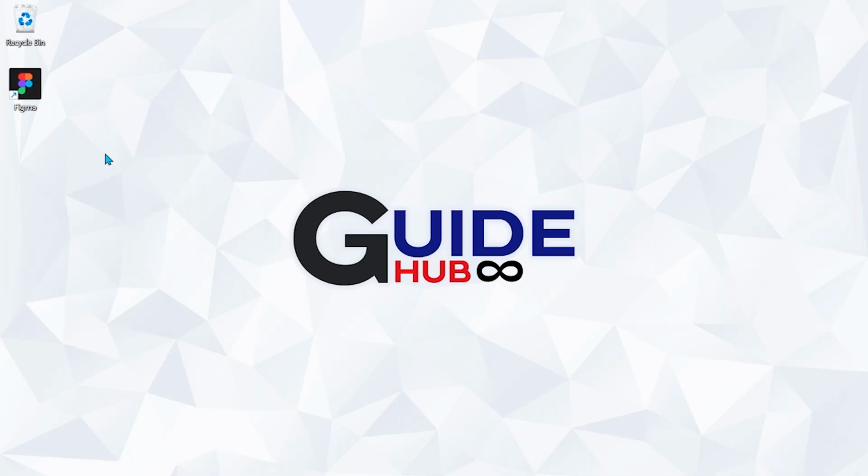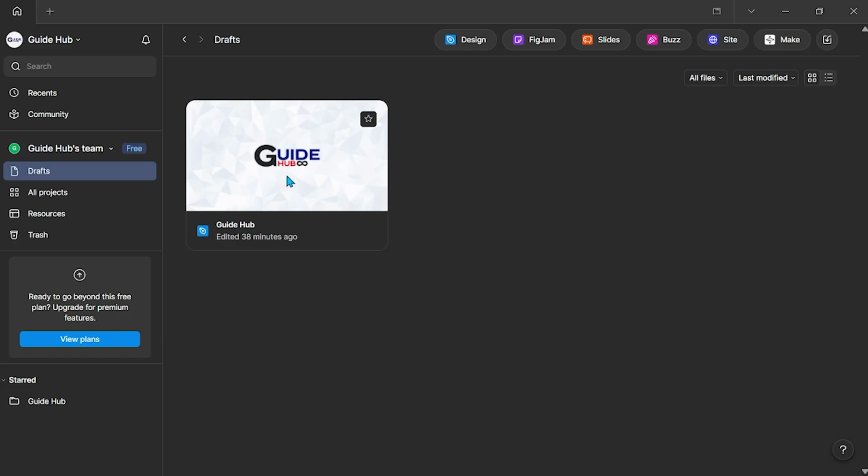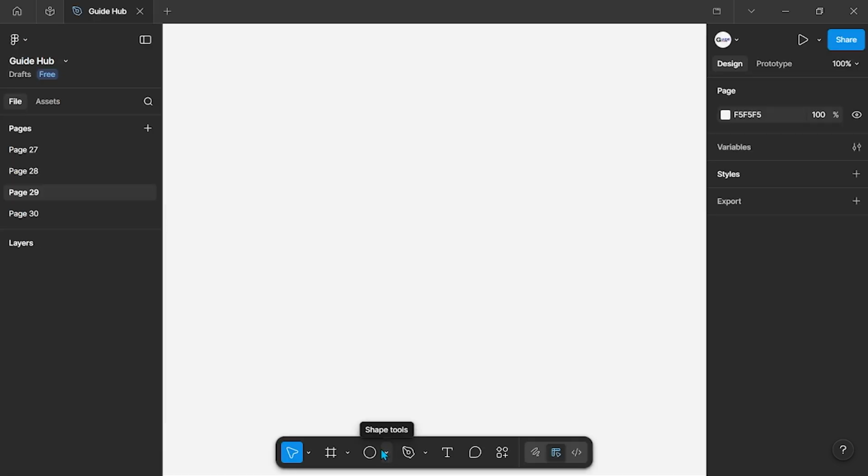People search for this tutorial because adding anchor points is essential for editing vector shapes in Figma. To begin this tutorial, open Figma on your computer. Open the Figma file where you want to add an anchor point to a vector shape. Click the drop-down icon on the Shape tools to display the available shape options.